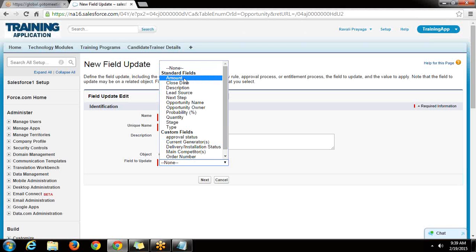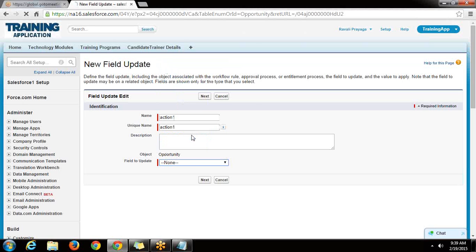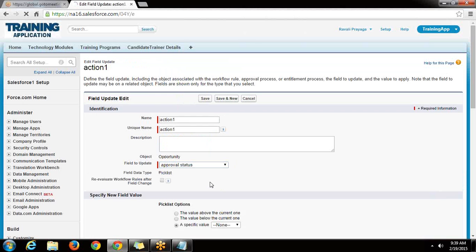Which field should be updated? Approval status. That is the field that we created and we want that field to be updated, right? So approval status. Great. Select that. Okay. Now you see what value should it get updated to.